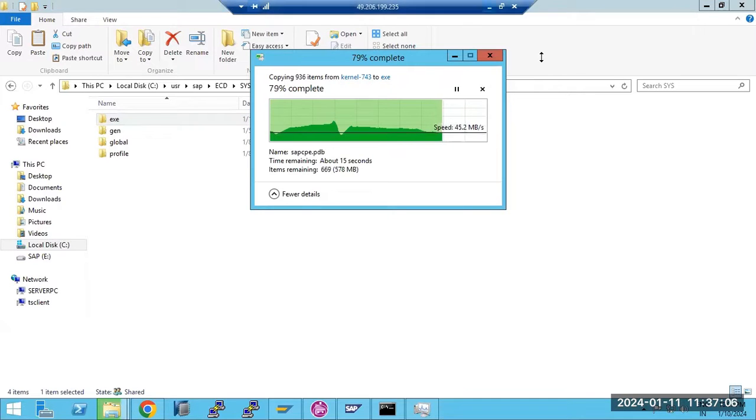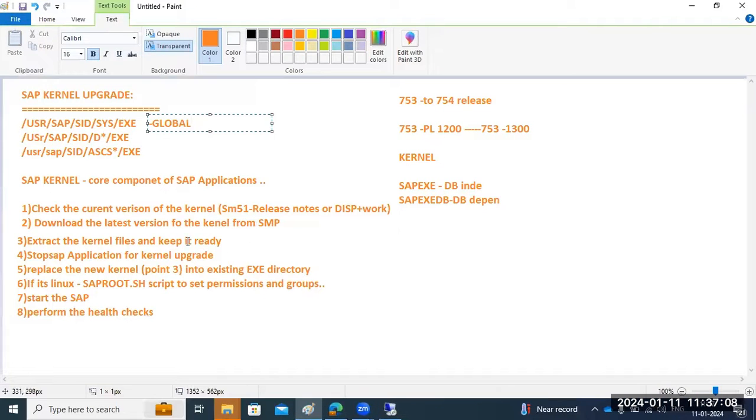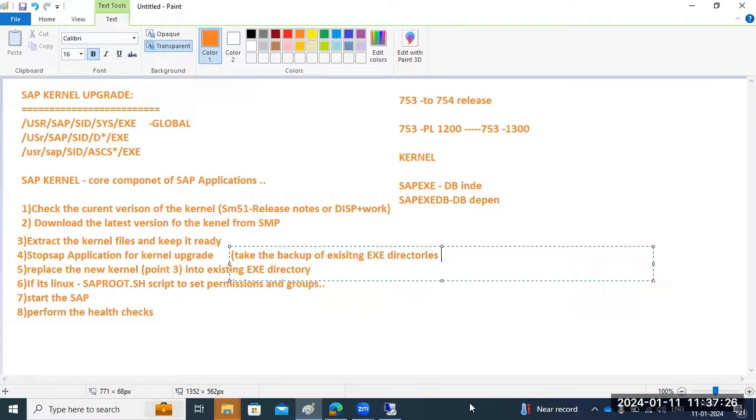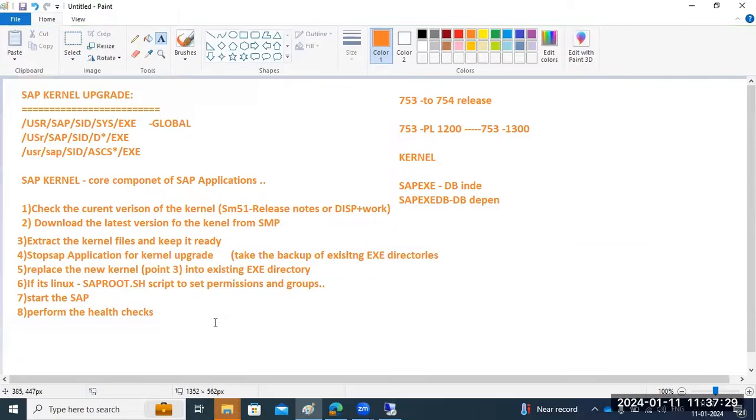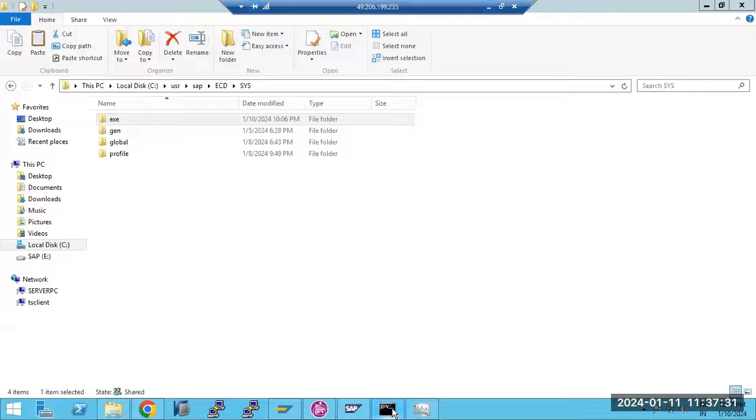So we can add one more step: before stopping the SAP applications for the kernel upgrade, take the backup of the existing exe directories. That is also a good thing. In case of any issues after the kernel upgrade, if SAP won't start, we can roll back easily.